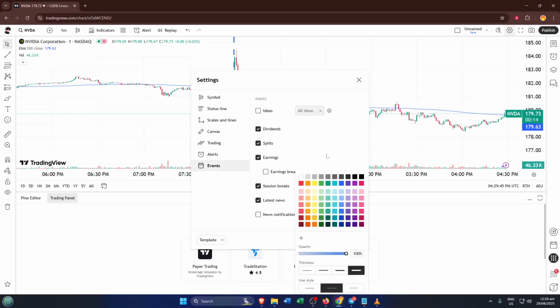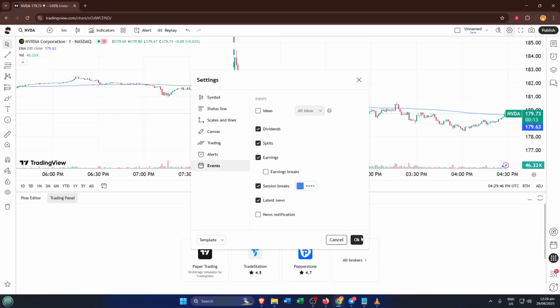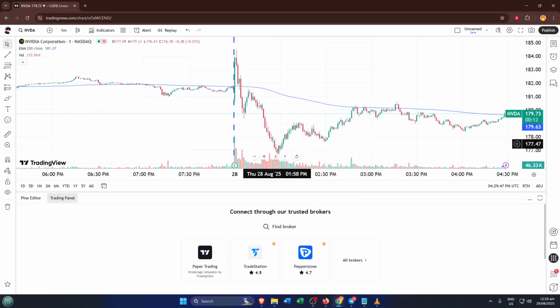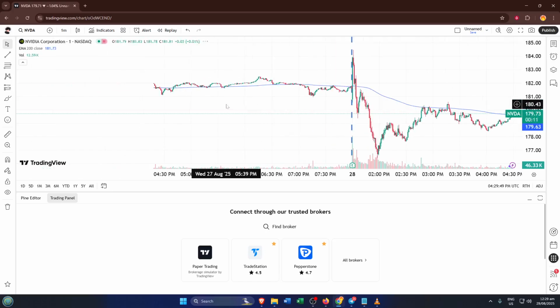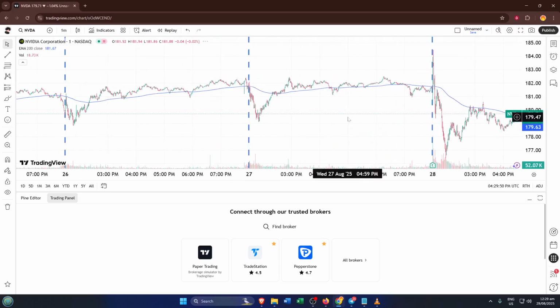And that's really all there is to it. You've now added session breaks to your TradingView chart, making it so much easier to keep track of trading activity throughout the day. If you get stuck or don't see the option, just double-check your interval settings and make sure you're on one of those minute-based timeframes.